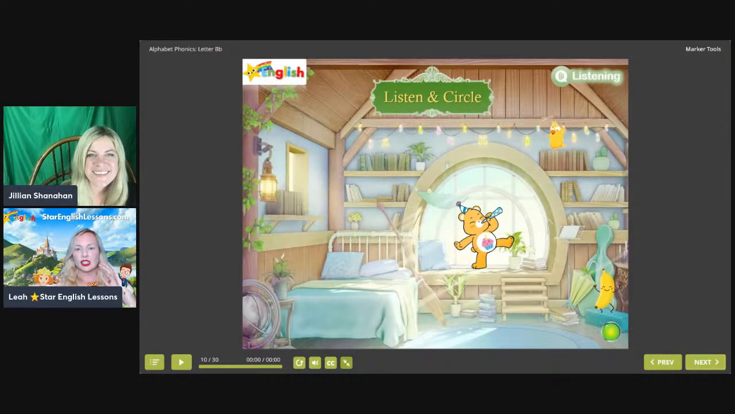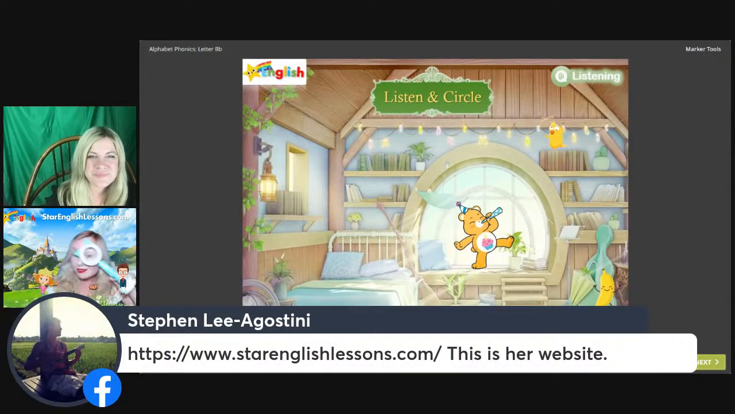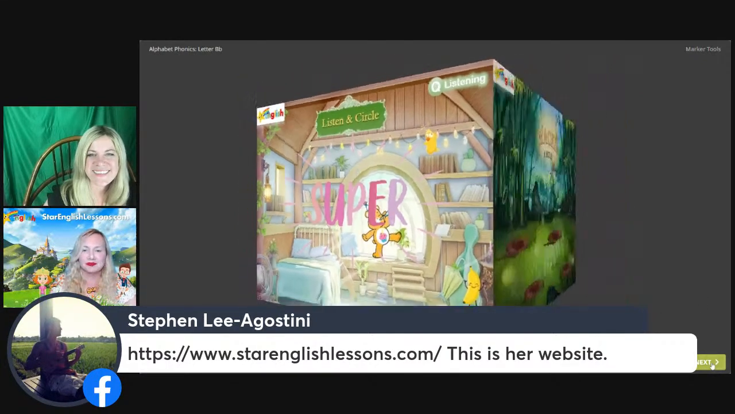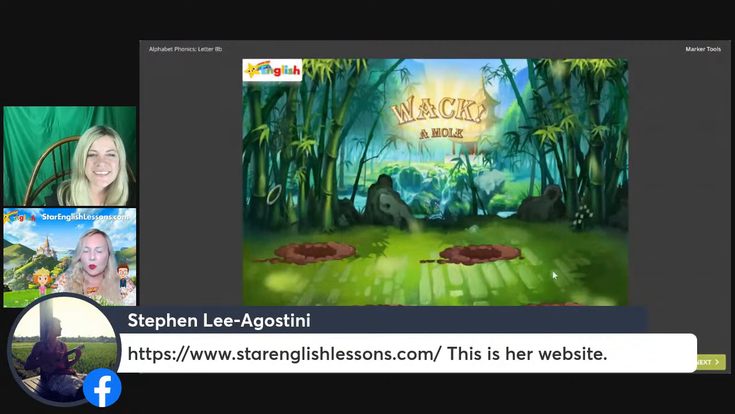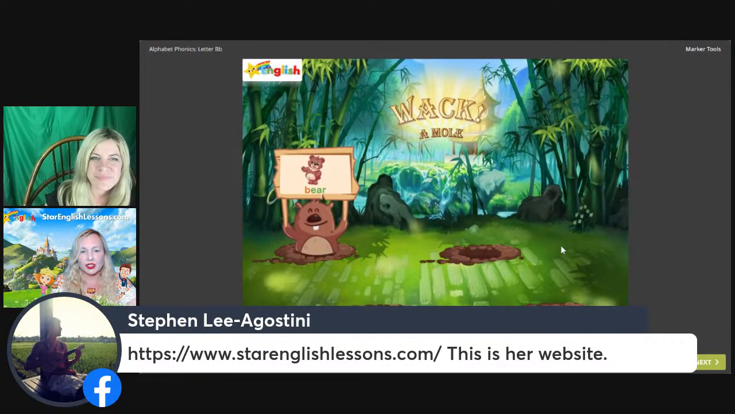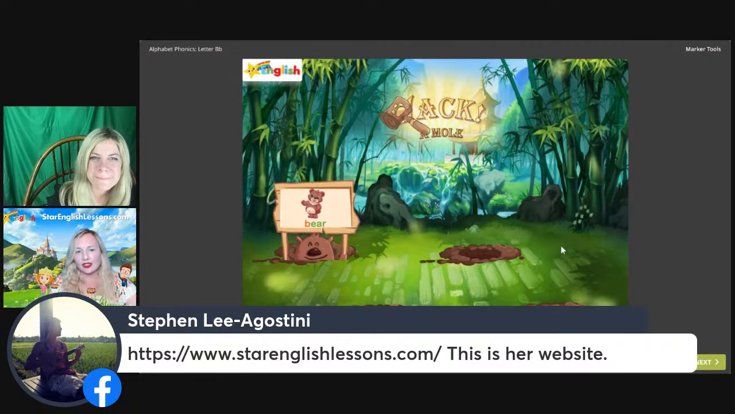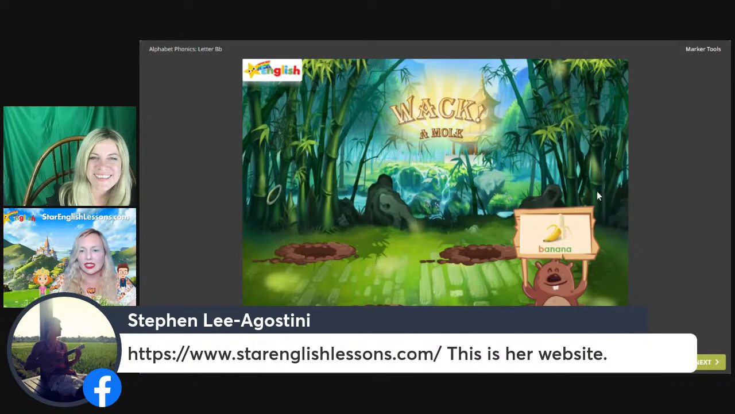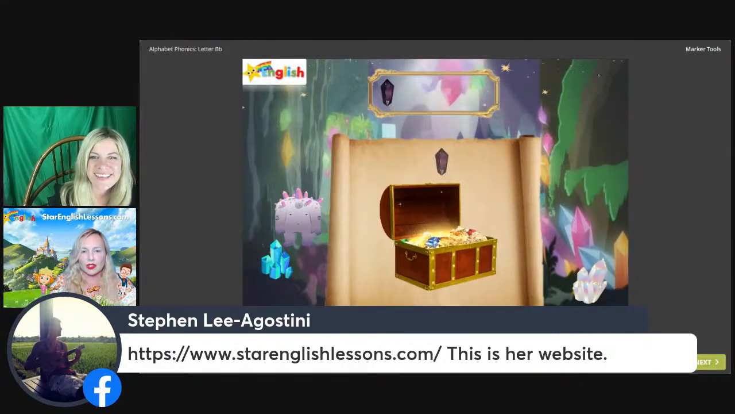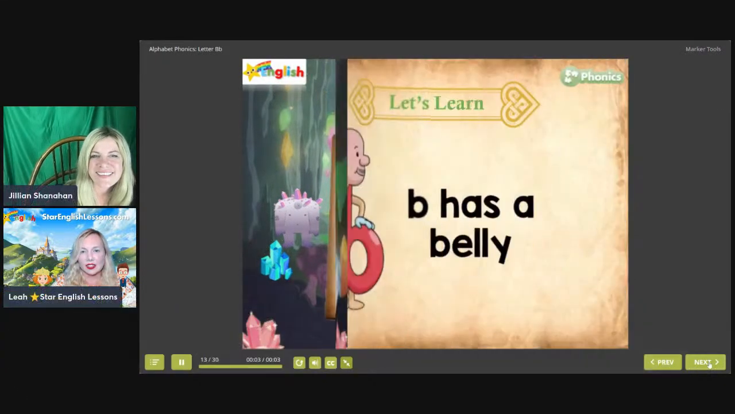This one's just a listening activity. You say, can you find the banana, or where's the bear? Or if they're low level enough that they can't understand a question, just say bear. Then they circle, and then they get a little reward. And then this is a whack-a-mole game. They just have to read the words, and you can click on the screen to progress it. And then another reward. They get 2 gems.